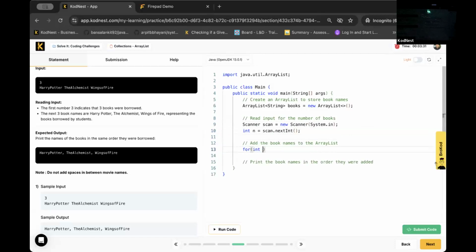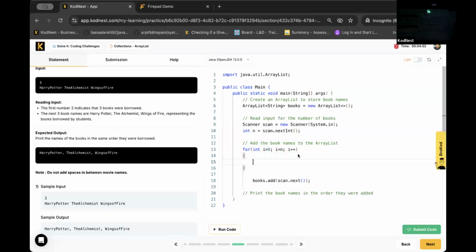How do you add books? Again, same thing. You already know this. Int i equal to 0, int i less than n, i plus plus. Here you will say books dot add scan dot next. See, is there another way of doing this instead of directly calling the next method here? We can actually do it like this as well. Maybe create a variable, string book.